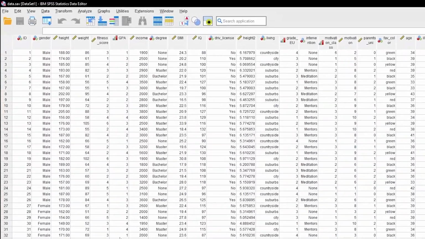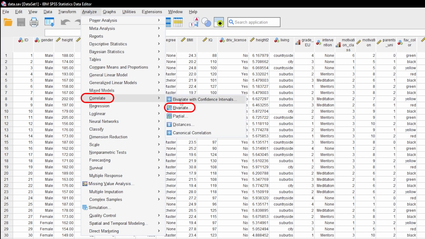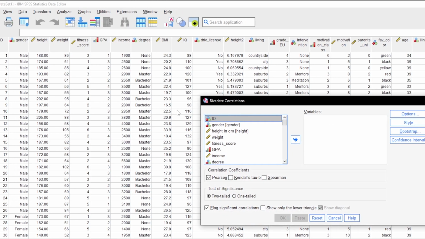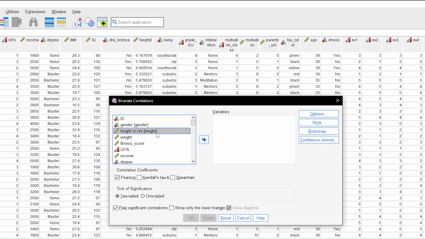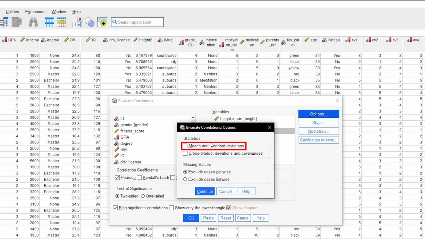To conduct the Pearson correlation, go to Analyze, Correlate, Bivariate. I will put 3 variables into the analysis: height in centimeters, weight, and income. If you wish, you can request means and standard deviations for the variables under the Options button. If you need the covariance, you can check cross-product deviations and covariances.